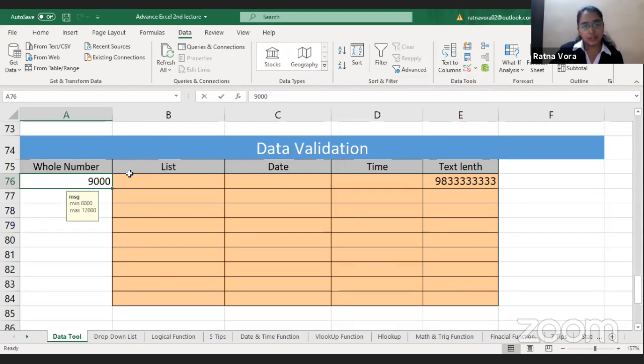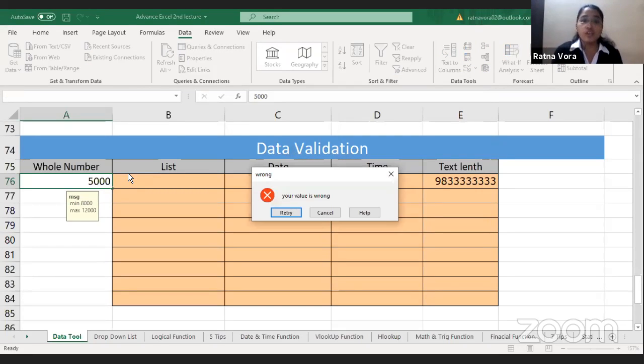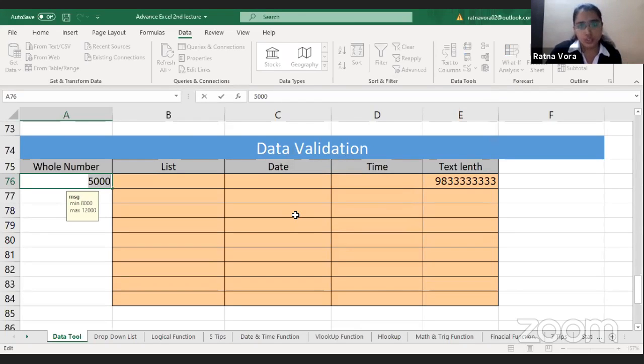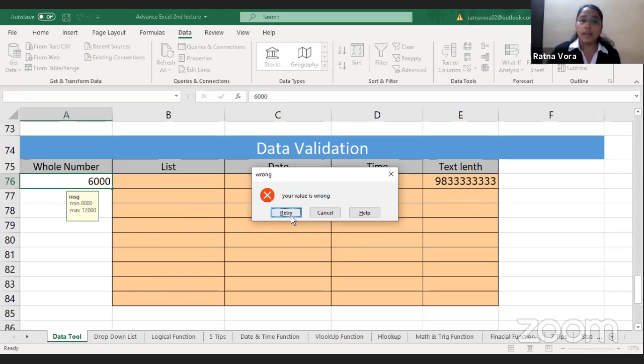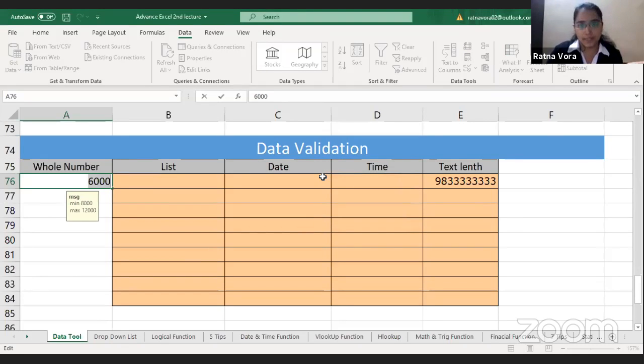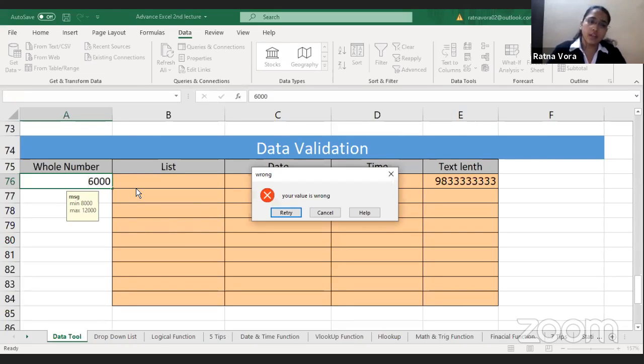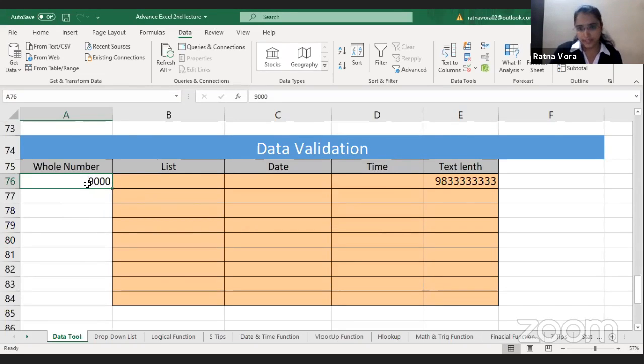So whenever the value is wrong, it will show us the user message. I had written the title wrong and the message your value is wrong, and I had selected stop. So they are giving us a message to retry, and I'm again putting in a wrong value. Again they are asking, but I don't want the stop message, I want an information message or something like that in this setup.